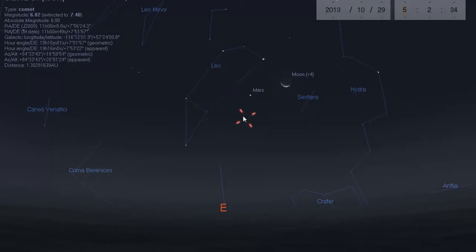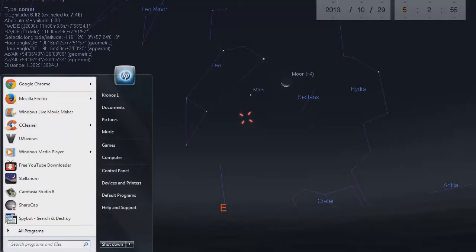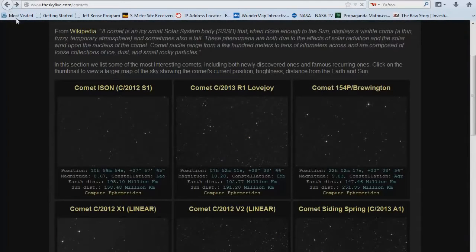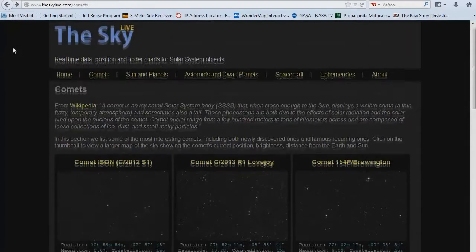Now, let's say you're trying to look at Ison with a telescope, and you have a handheld computer that's connected to your telescope, which most of them usually come with nowadays. You simply type in the coordinates of Ison, and there are several ways to do this, guys. One way you can do it is what I'm fixing to do here now. I'm fixing to take you to this website. I've taken you here before in other previous videos, theskylive.com.